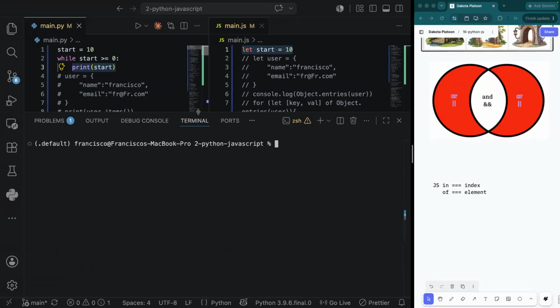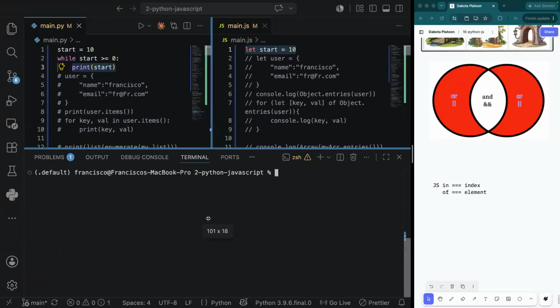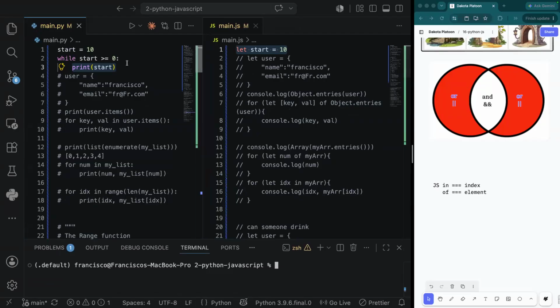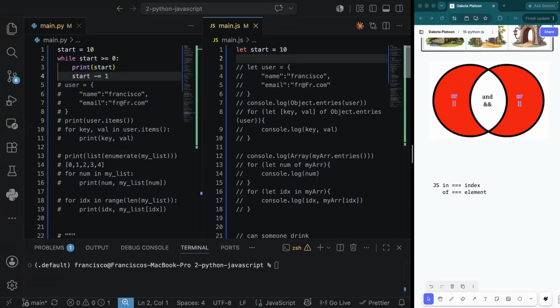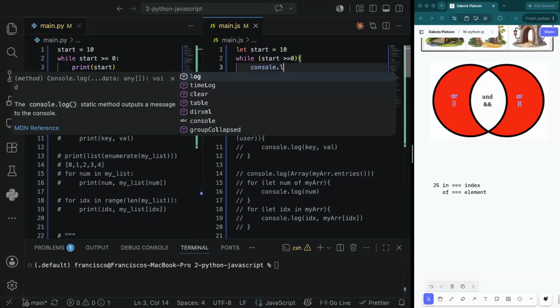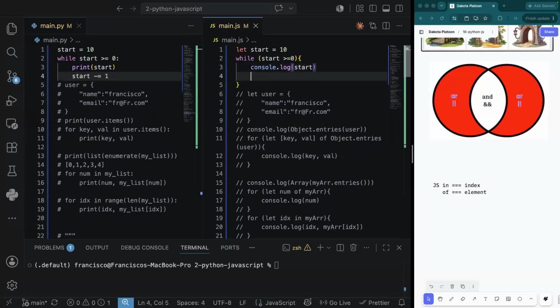All right. Well, there's my infinite loop, right? Something that I don't necessarily want. But I do want this counter to go down. Well, all I need to do is decrement start by 1. And I can make this while loop inside of JavaScript as well. I can say while start is greater than or equal to 0, I would like you to console.log start. And then I just want start to go down 1.